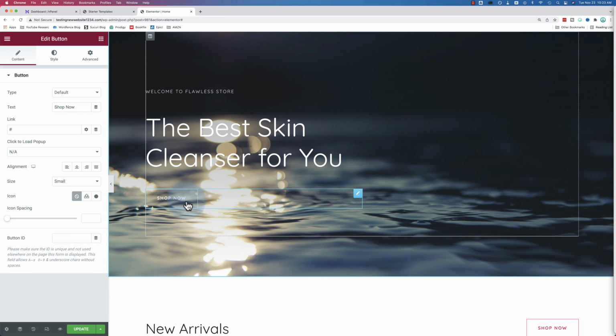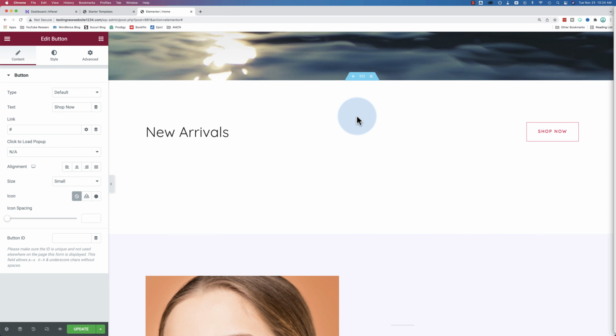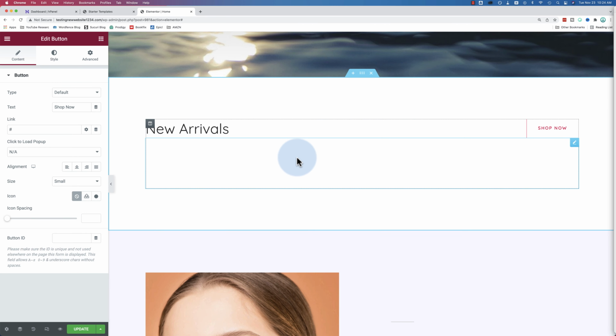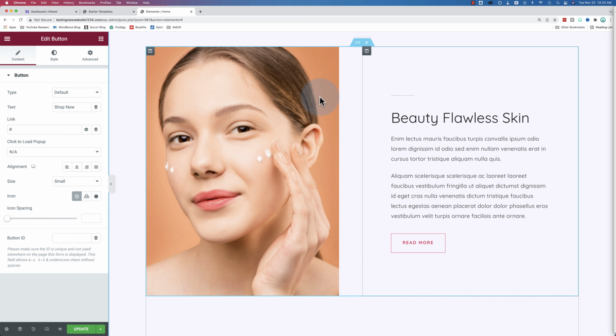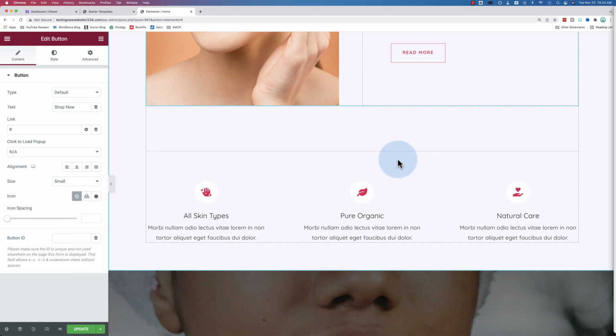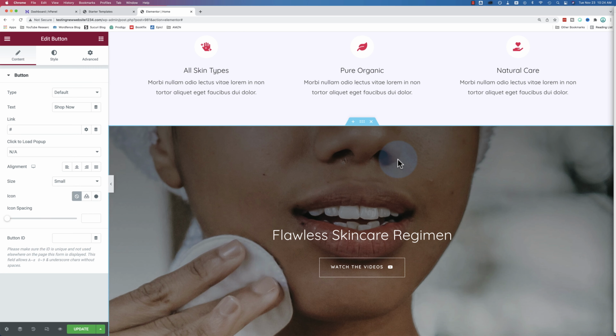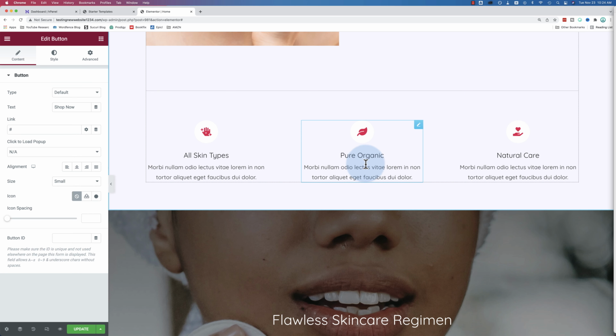Then you have buttons. The button widget allows you to add links to various places, like the shop would be the shop now link, I'd think. If you scroll down, we see another section here with content. Another section here with a column and content on two sides. And if this template was perfect for your needs, all you have to do is come in here and just update the text. Super simple.